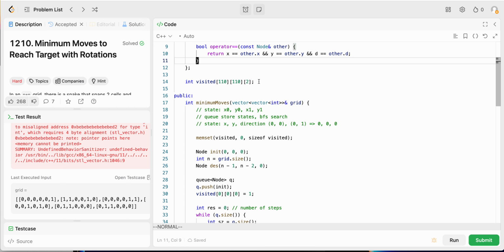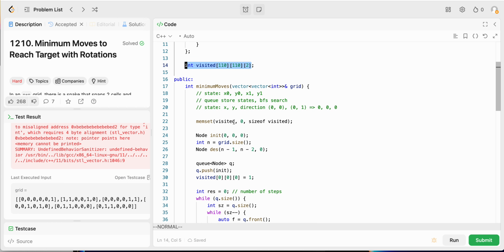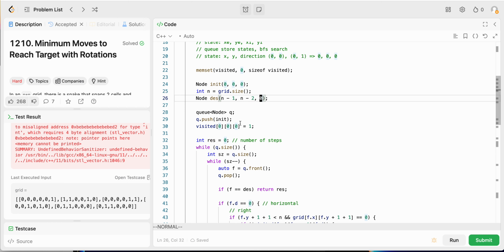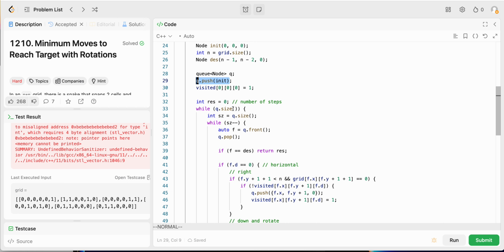Okay, and we have this visited three-dimensional array to remember which state we have already visited. So we set it to 0 at the beginning. And then the initial state is 0, 0, and horizontal. And the final state is n minus 1, n minus 2, horizontal. Then we set visited of the first state as 1, and we push the initial state into Q. And we use RES to remember the number of steps.